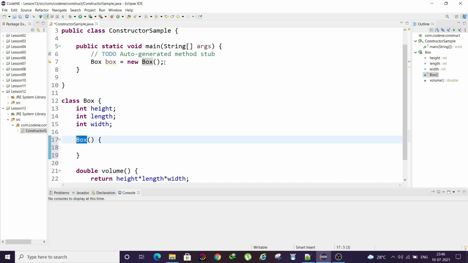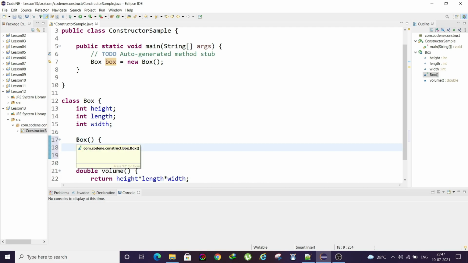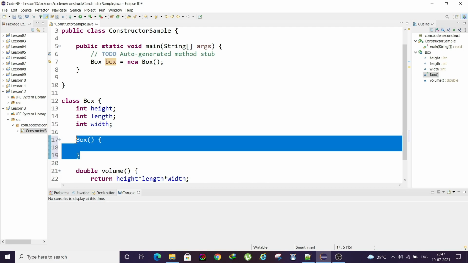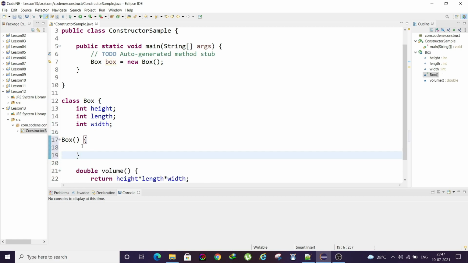So what happens when we call the class like this? When we call the class with the new keyword, at that time this box object is created, and memory is allocated to this object. Also, every time you initialize the object, the constructor is called by default. So this is the default constructor, you can say. The default constructor by default does nothing. The point of writing this and not writing this is the same, because it's not doing anything.